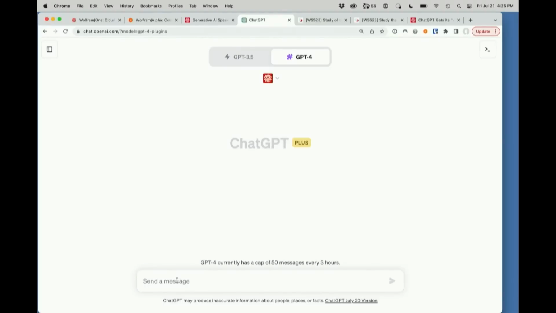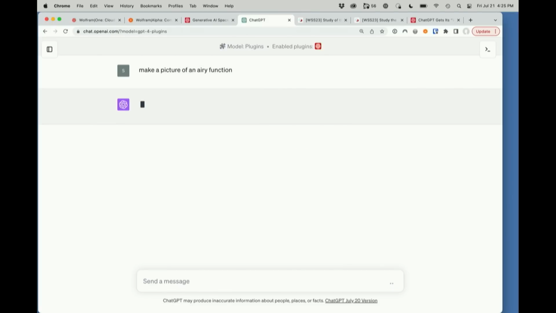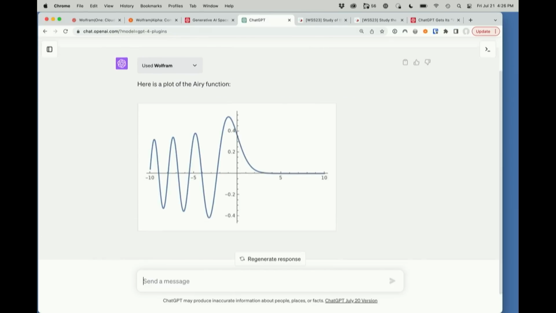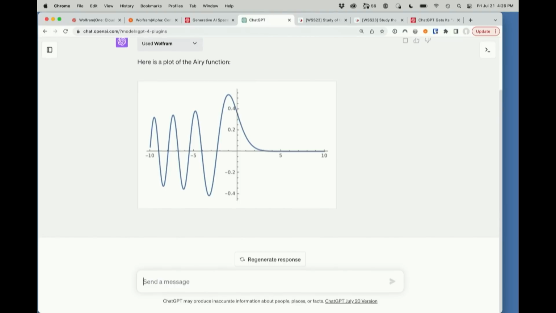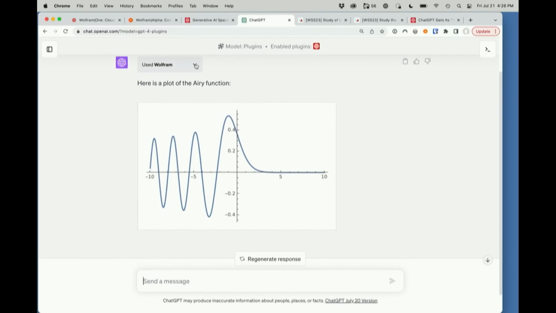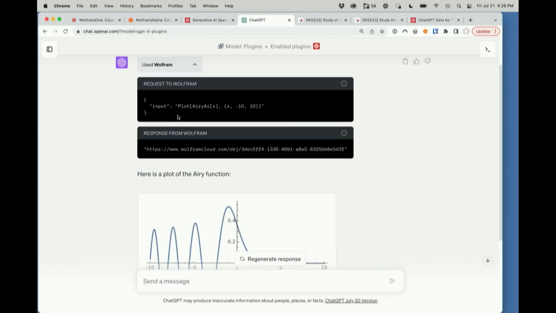And I'll show you. I haven't actually used this interface for a while, for reasons that I'm about to show you. But let's see, if we say, make a picture of an array function or something. You never know what it's going to do. Okay, so it says using Wolfram. That's a good sign. Maybe it's going to do the right thing. Okay, so there it made a nice little plot of an array function. Let's see how it did it. We go into here. What it actually did was write a piece of Wolfram Language code that just says plot the array function.